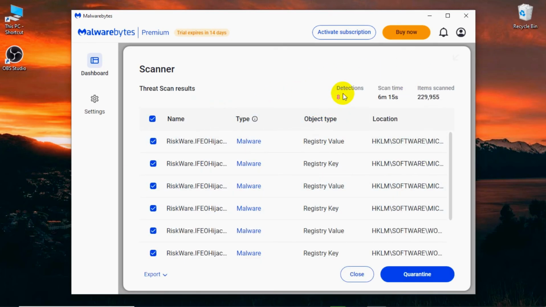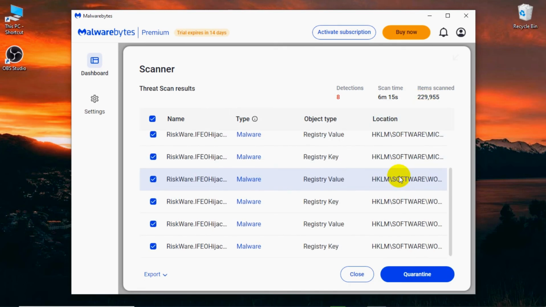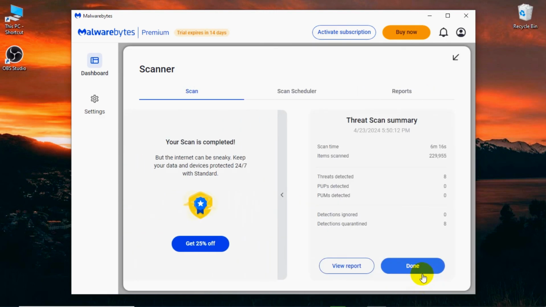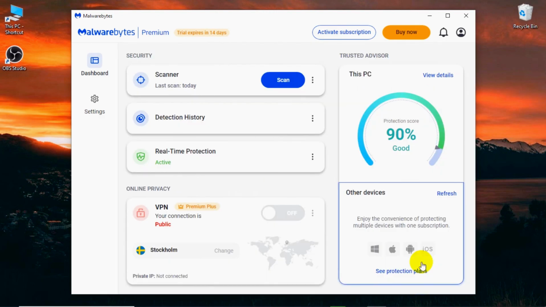Here you can see it detected 8 items, and the scan time is 6 minutes 15 seconds, and it scanned 2,29,955 items. Now what do we have to do? We just need to quarantine them, and done. This is how you can delete all viruses from your laptop or PC.